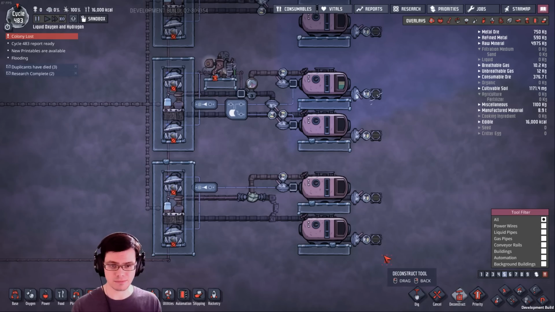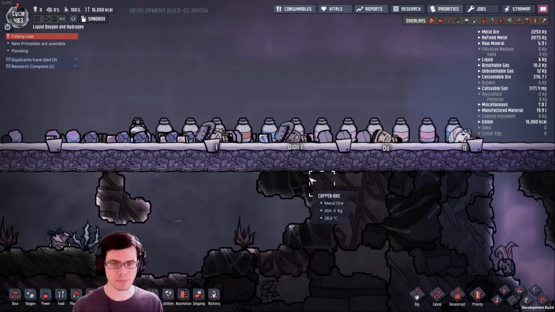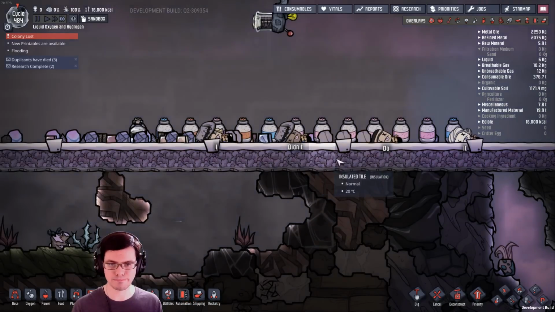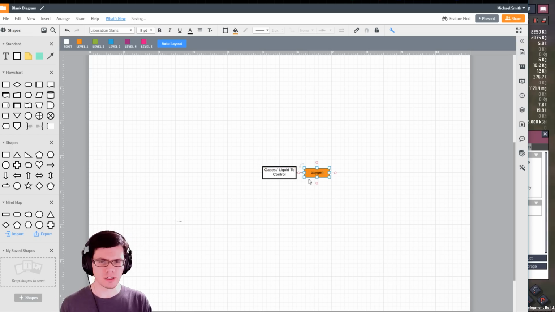All right, so let's deconstruct everything. All my dupes got covered in debris down here. All right, so let's work through this. What do we need to control here?